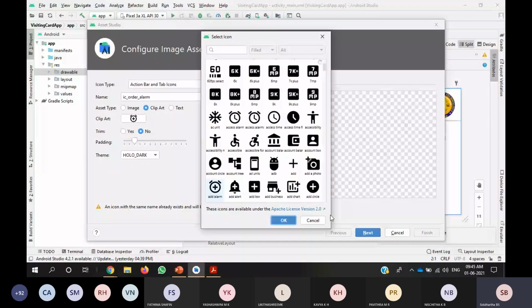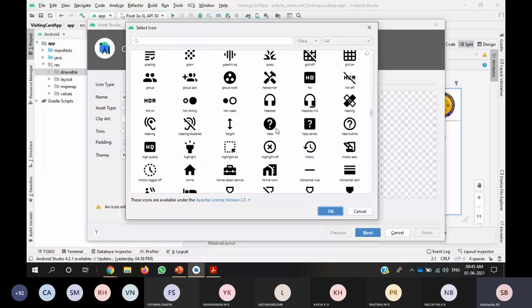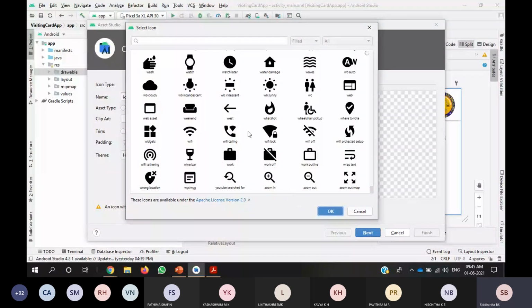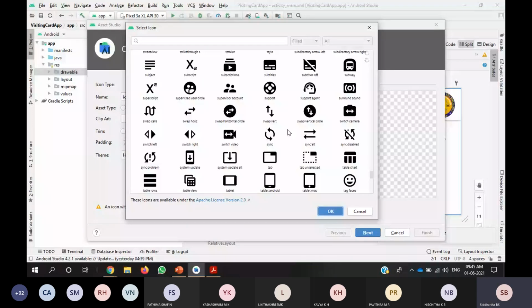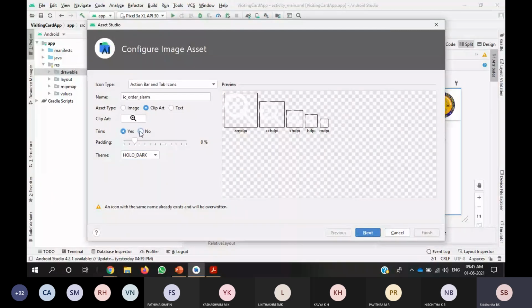These are all the defaults that will be there. You will have so many options. Whatever you want, you can select as required by your UI. If you want zoom in, zoom out, so many options will be there here. For example, I will be selecting zoom in. I will click OK. Then holo light. Then you can trim, you can put trim or no trim like that.